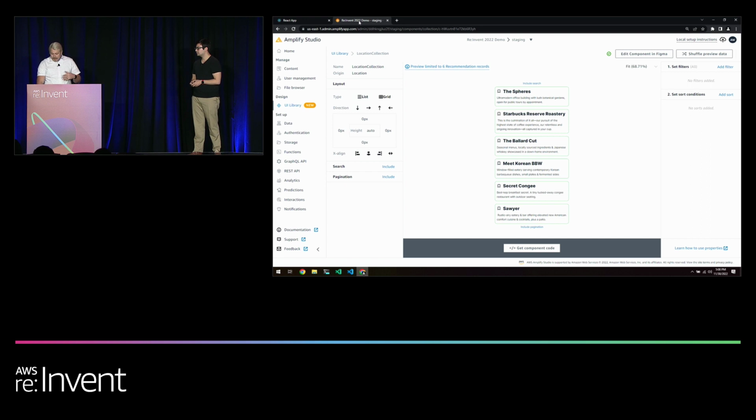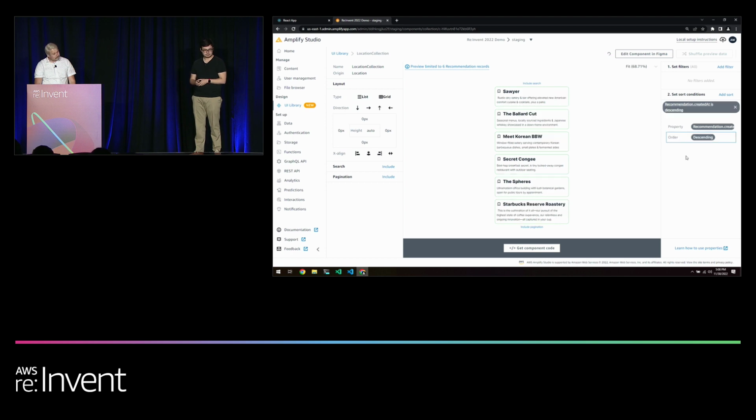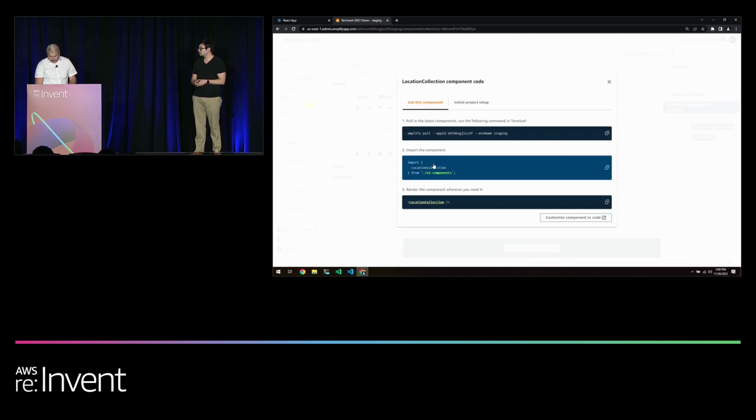Yeah. I think I'm happy with how this looks. Yeah, maybe we want to sort it like the most recently created ones or something like that. Sounds good. Yeah. All right, and we'll do that descending. Descending is probably good, yeah. All right, so now we've configured this component. Let's go ahead and use it in our application.